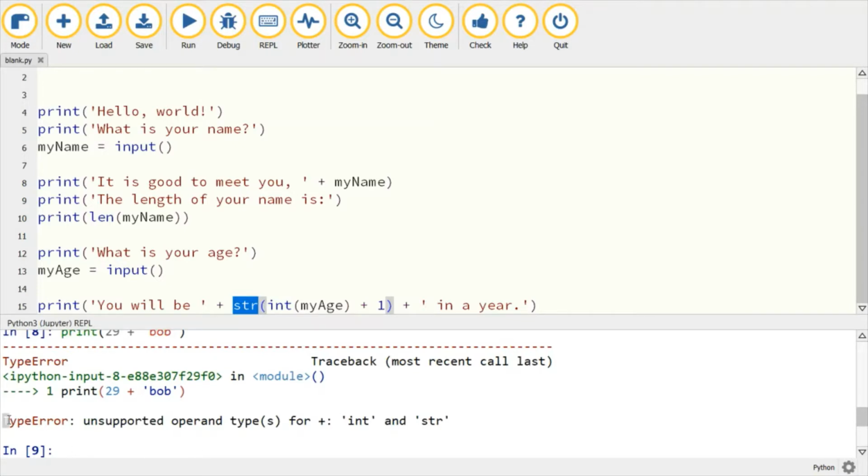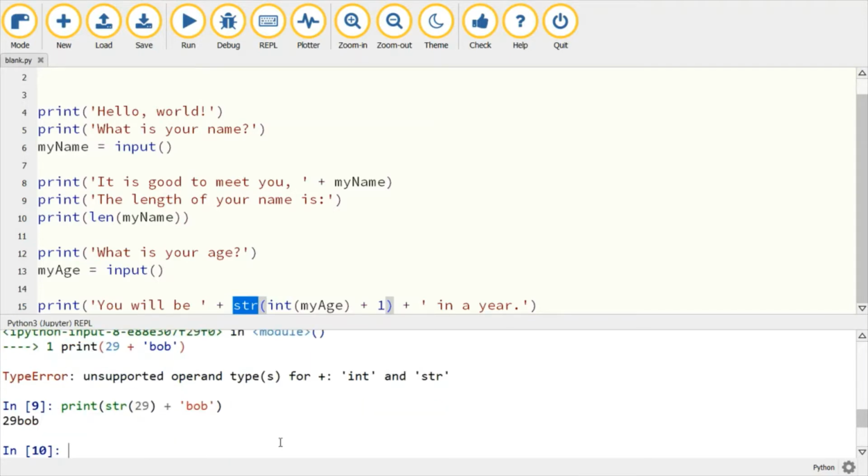It's telling us we can't add an int to a string. What we can do is instead use the string function. So let's take print, we had print 29 plus Bob. We can't add an integer to a string value, but we can concatenate two string values. So to turn this into a string value, we can say str of 29. And there we go, it works.